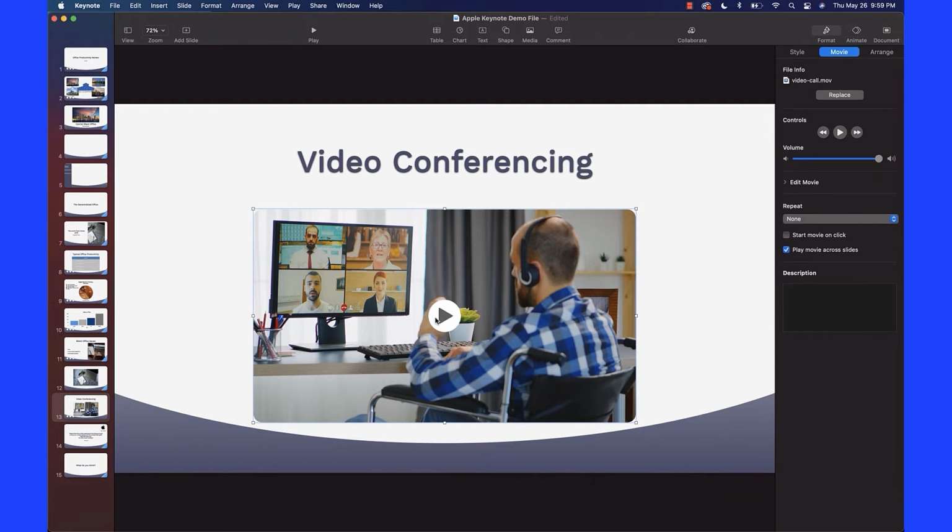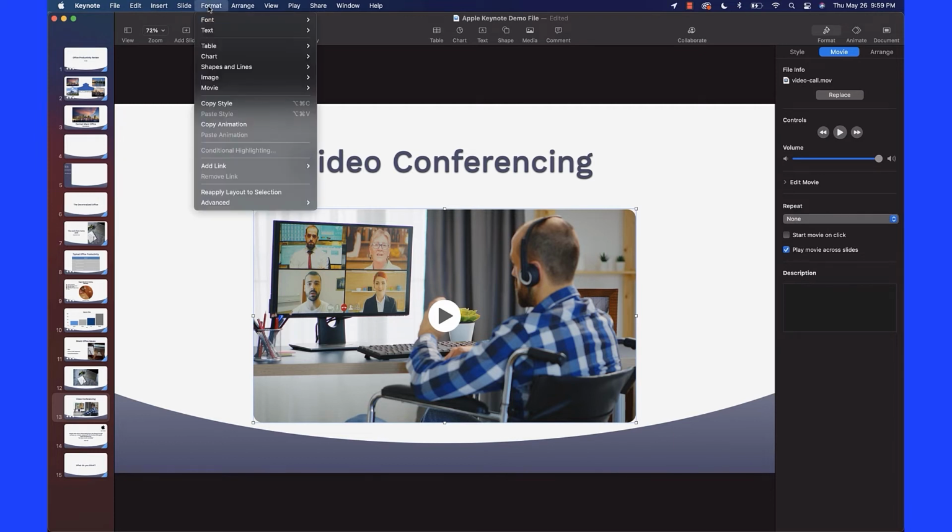Well, the way to solve that is actually pretty simple. Let's go ahead and make sure this is optimized for iPhone and iPad. So you're going to do that by selecting your video, and then in the File menu, under Format, right up here at the top above Add Slide, you see File, Edit, Insert, Slide, and Format. We're going to scroll down to Movie, and then we're going to click on Optimize for iPhone and iPad.